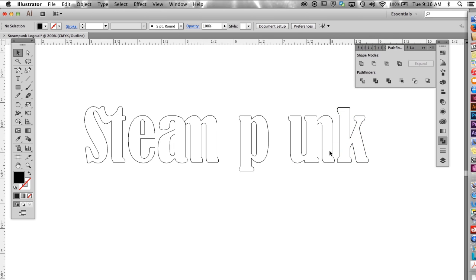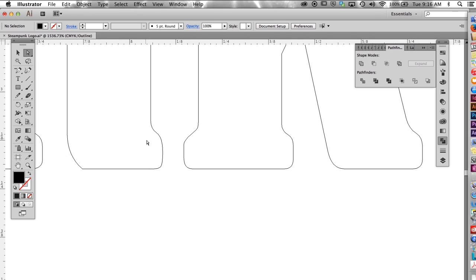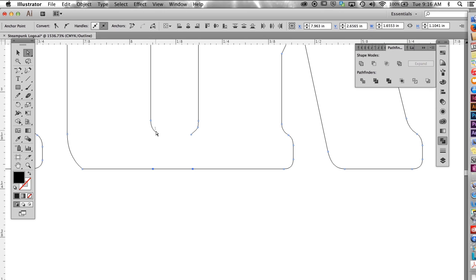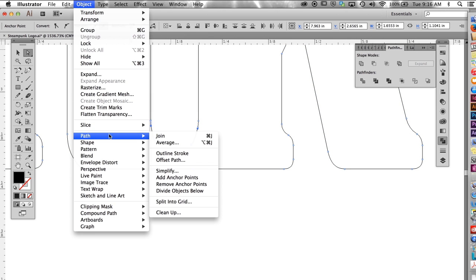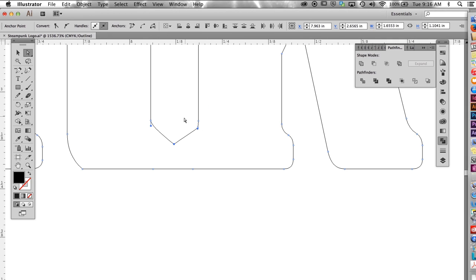Now that I'm looking at this, I want to do a ligature down here between these two serifs. I'll zoom in so I can see what I'm doing, delete the parts I don't want, then select these 2 points and hit Command J to join them together. Now I'll take these two, move them down a little, then go to Object, Path, Average to move these 2 points on top of each other. Adjust them to smooth them out, and this one as well.